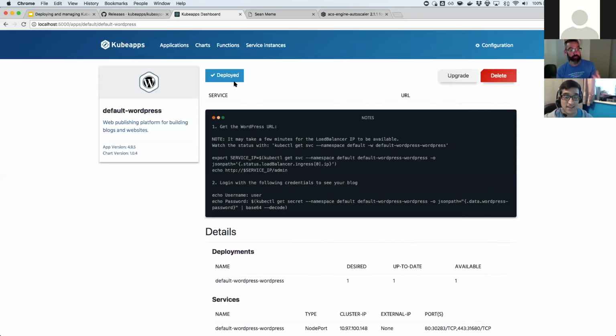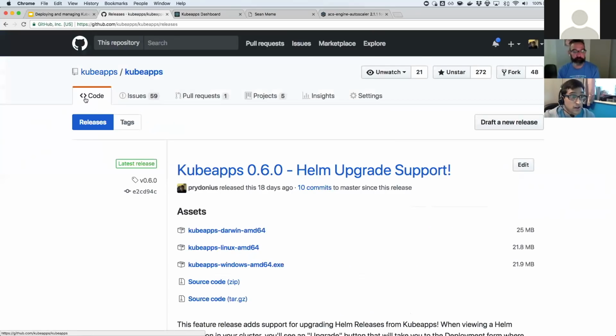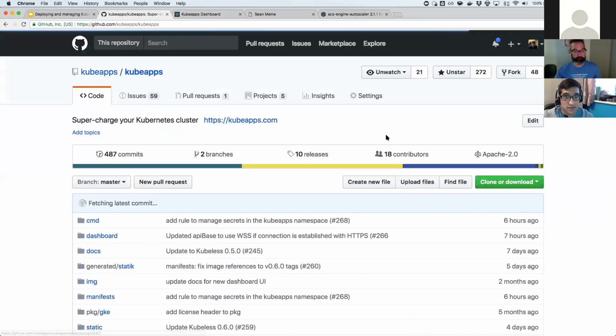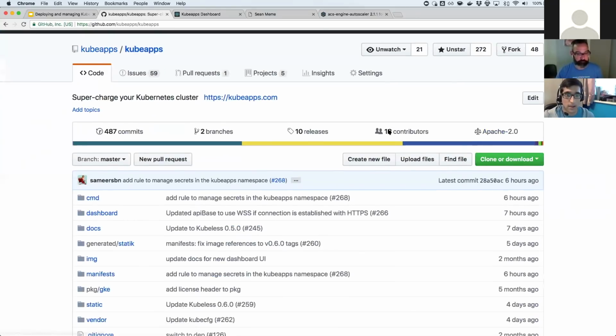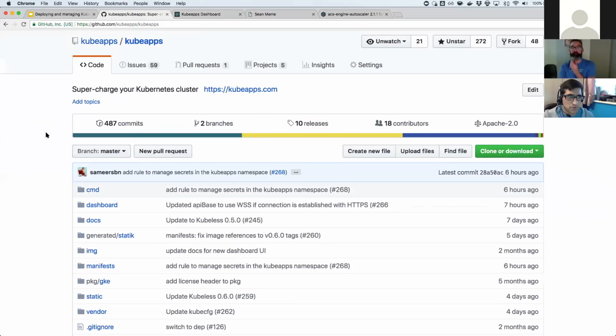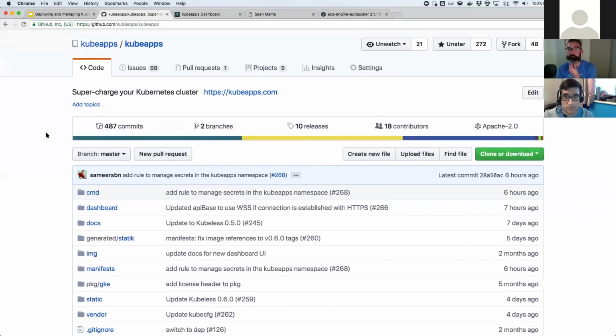Cool. Is Kubeapps open source? What is the license level? Oh yes, it's completely open source, and I believe the license is Apache 2.0. And I think pretty much every component that it bundles is also open source. So Helm and Tiller are open source. The service catalog is open source. Kubeless is open source.